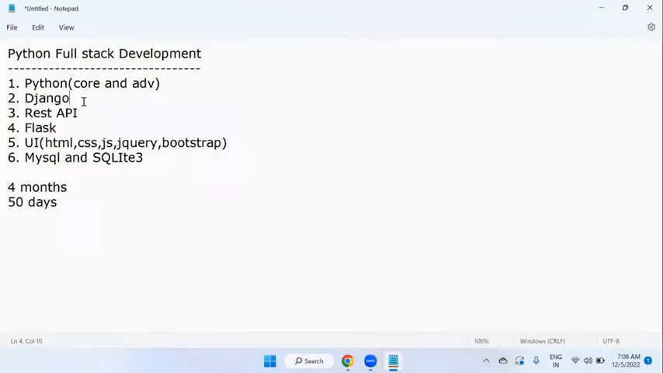Or else, you are not a working employee, and your requirement is to get a job as a complete Python full stack developer. Then in that context, I suggest you learn complete Python full stack development. Or else you are a fresher, a recent pass-out, or you have a gap of 2 to 3 years from your academics. Then I can suggest you learn Python full stack development. That may be an advantage.